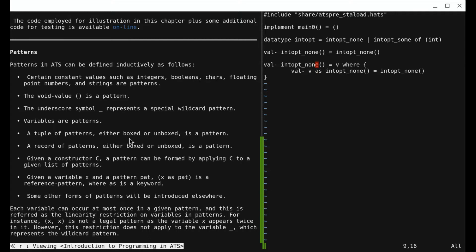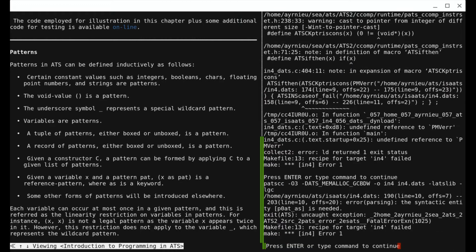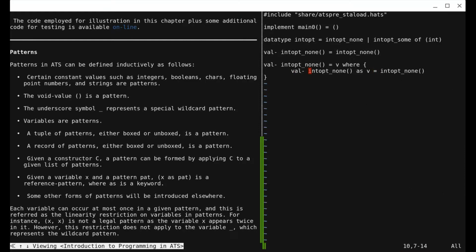I did wonder reading this, like, x as pat, is it really that direction? Like, what about inopt none as v? Okay, it doesn't like that either. So the syntactic element as is needed on line 10. So yeah, you can't do that here.